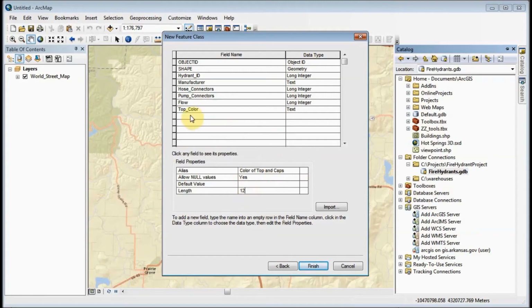And finally, we're going to have the barrel color, the main body of the hydrant, which will also be a text. And we'll call this color of barrel. Actually, we'll say main barrel. And I happen to know that yellow is the recommended color for that. So we're going to put in yellow as a default value and also make that 12 characters long.